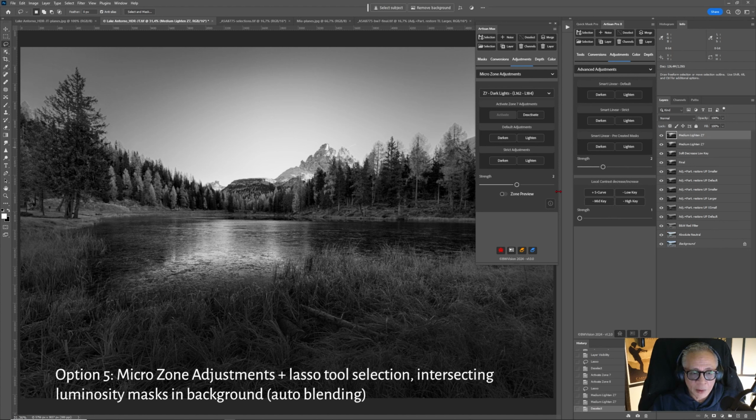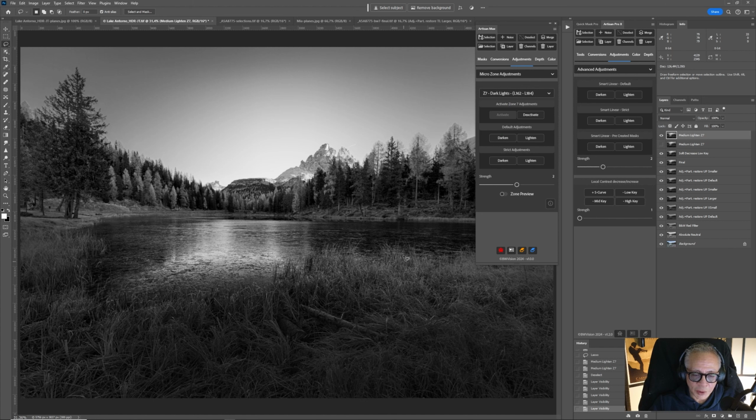All right. So this before, this is after. Before, after. So only the lighter tones that are in zone 7 will be lightened, as you can see. Okay, before, after. And there's always a smooth blended area around the former edge of the selection. So that is the microzone.